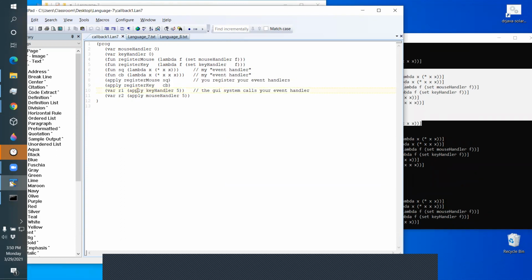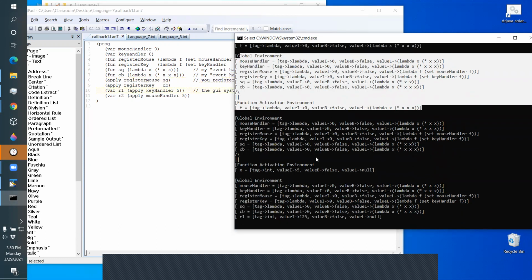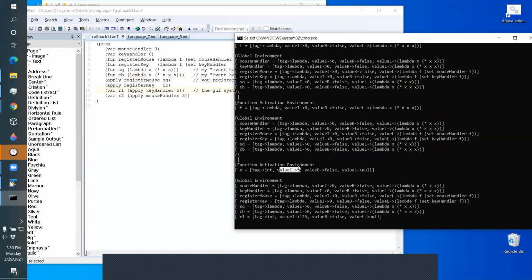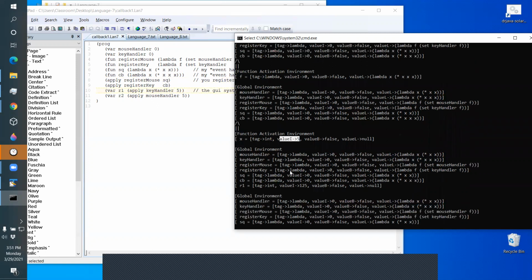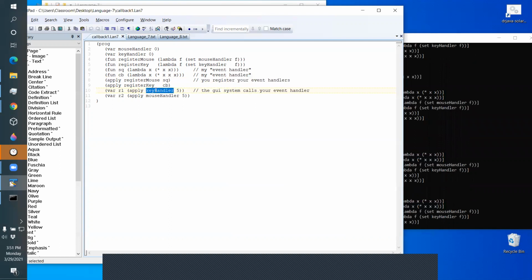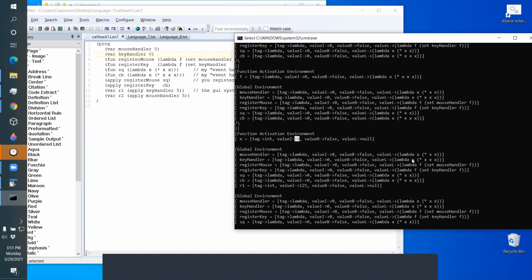Okay, then you apply the key handler with parameter 5. That's this one. See, there's the 5 being called the key handler. Now key handler is the cubing function, so 5 should be put into the cubing function. And then R1 gets back 125. See, this is the result. You cubed 5 to 125. So it says call key handler, but key handler actually is the cubing function.